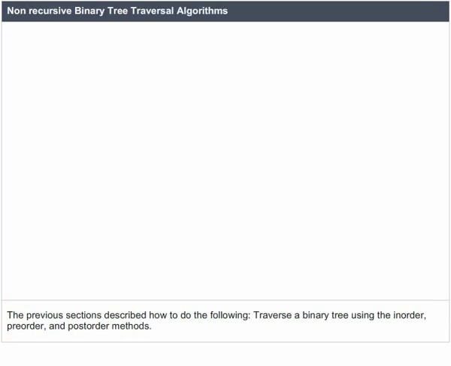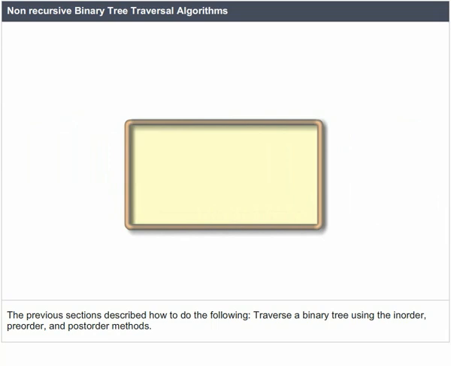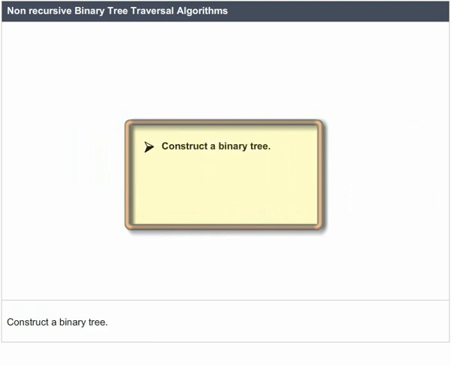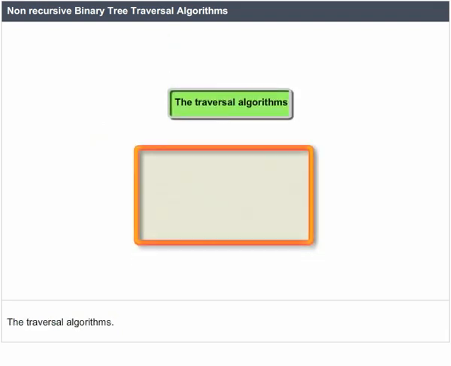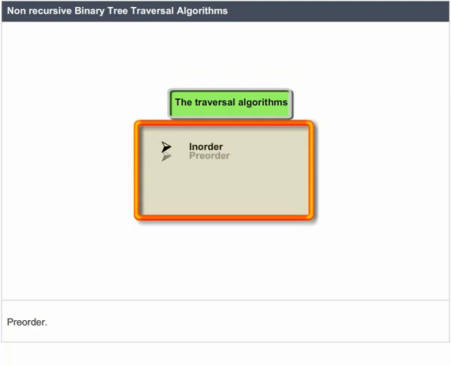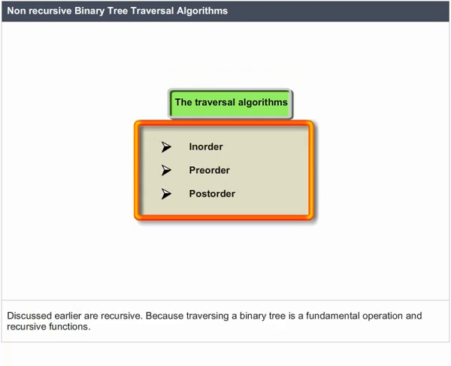Non-recursive binary tree traversal algorithms. The previous sections describe how to traverse a binary tree using the in-order, pre-order, and post-order methods, construct a binary tree, insert an item in a binary tree, and delete an item from a binary tree. The traversal algorithms, in-order, pre-order, post-order, discussed earlier are recursive because traversing a binary tree is a fundamental operation and is naturally expressed as a recursive function.